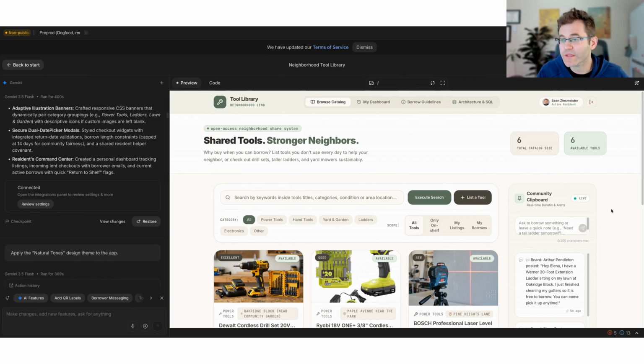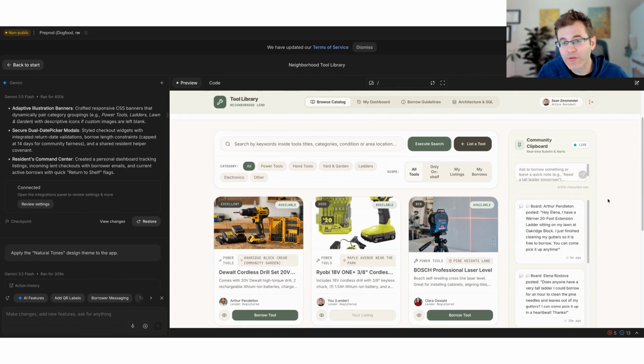Here on the right, we've got this community clipboard. This is all powered by Firestore because what we wanted to allow is, we've got Elena here who needs a very tall ladder. We need to pick it up in a heartbeat. And of course, we've got Arthur who was able to respond really quickly. So able to connect people in real time so they can get what they need. Super powerful, all made possible with Firestore.